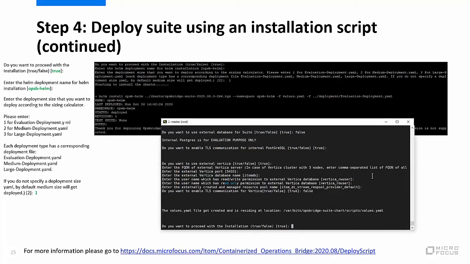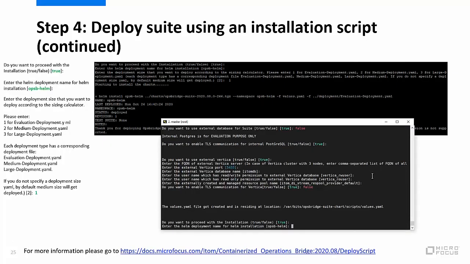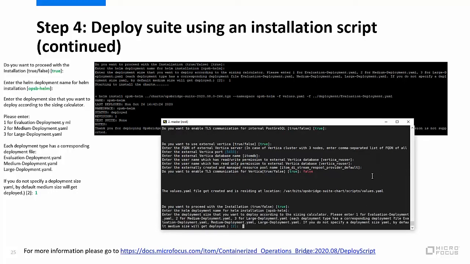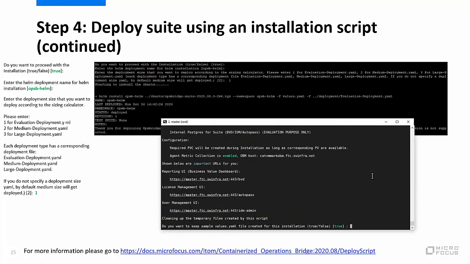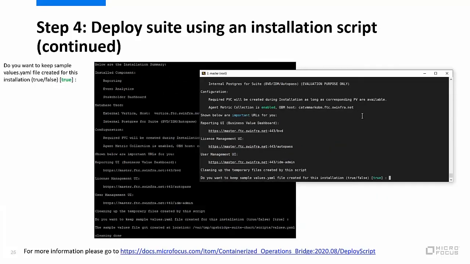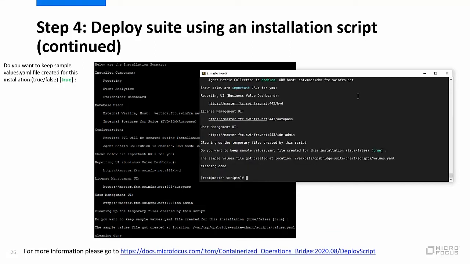Next, choose to proceed with the installation. Accept the default value for the Helm deployment name. Enter 1 to specify evaluation deployment type. And finally, choose to keep the sample values.yaml file. This concludes running the installation script.